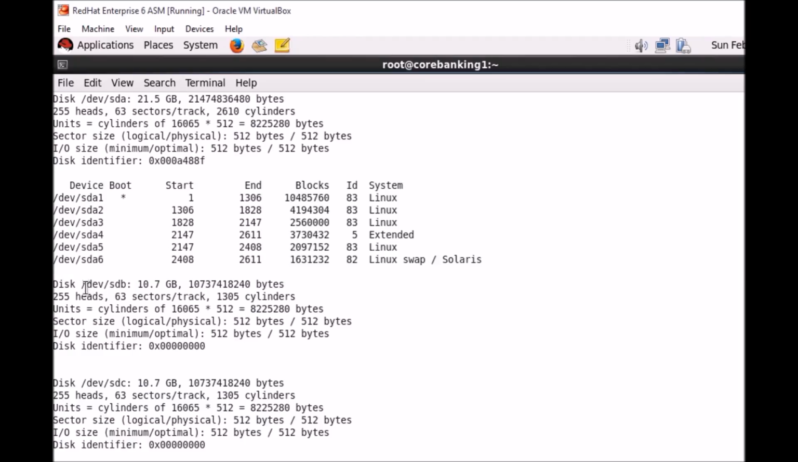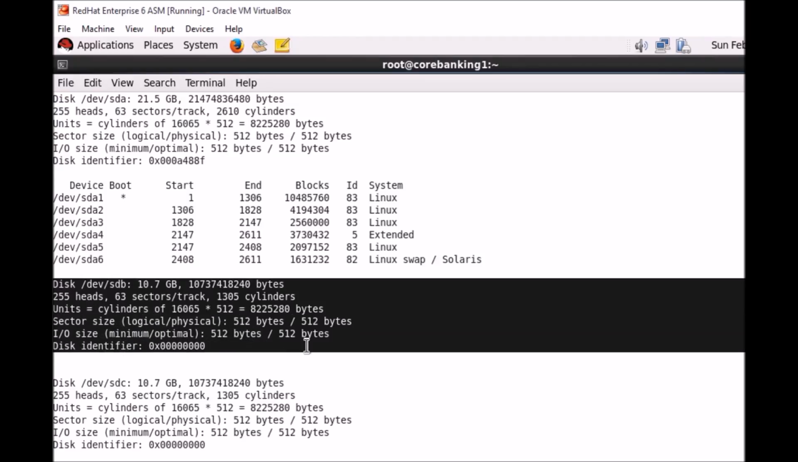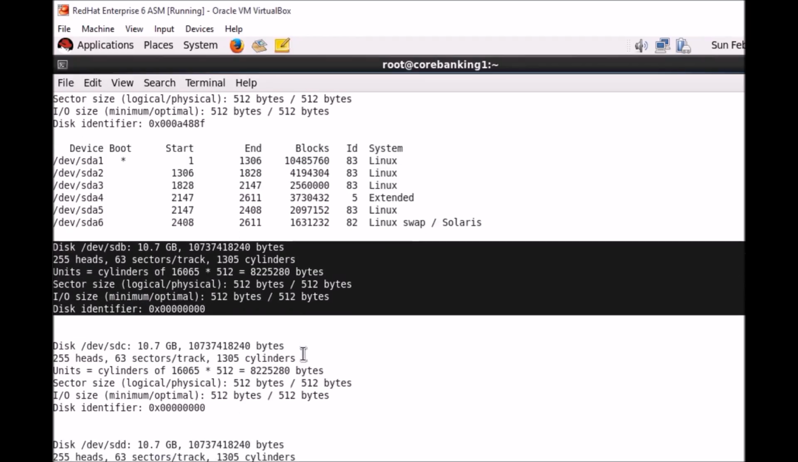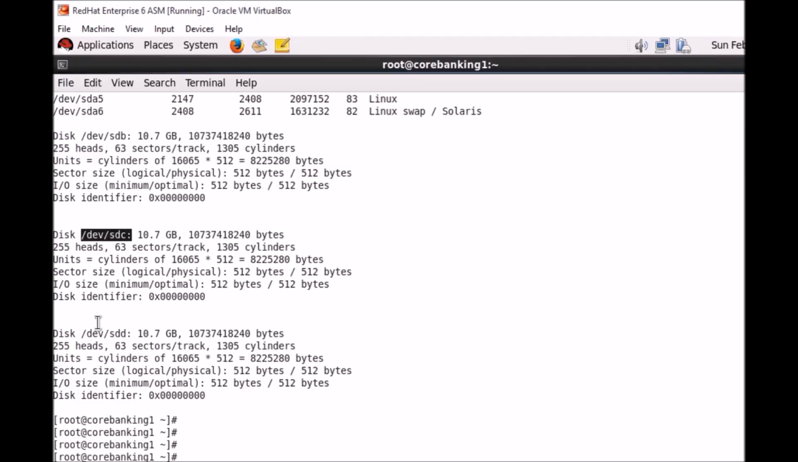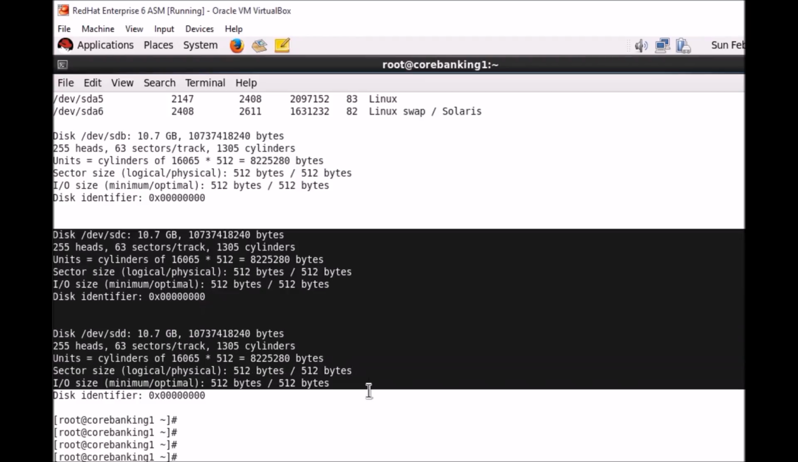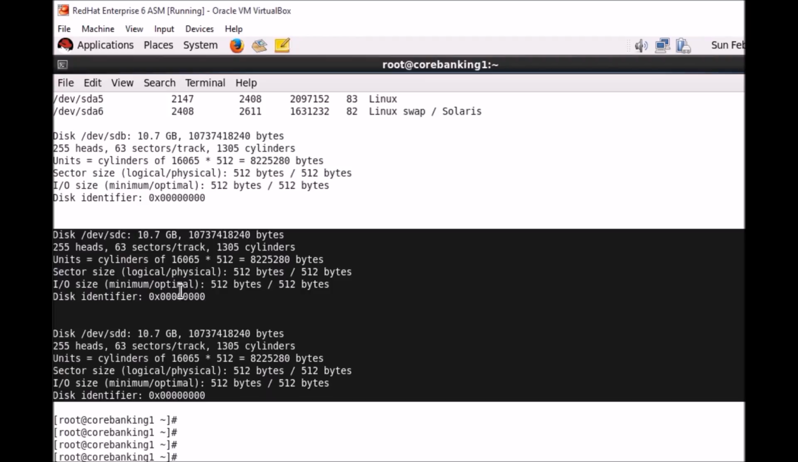Then we have another disk, /dev/sdb. This is the disk that we have just created, which is 10 GB in size, and it is the one that we are going to format and copy our Oracle Grid software to. Apart from that, we have two other disks, /dev/sdc and /dev/sdd. These two disks, we are going to put them in an ASM disk group. We are going to mirror them, and then we'll use them to install our Oracle database.